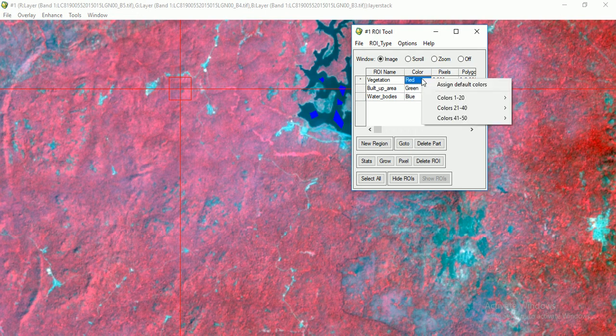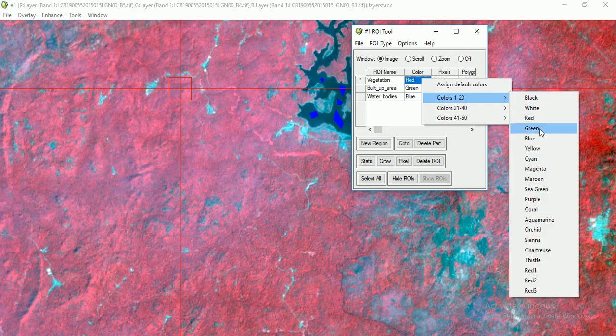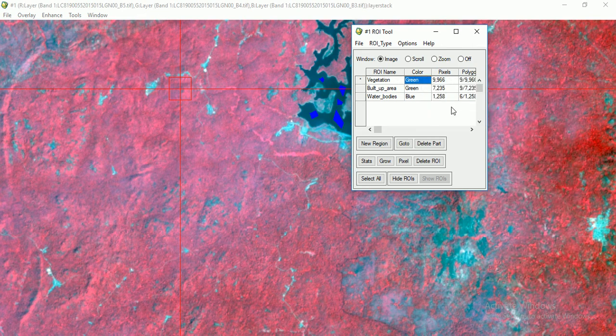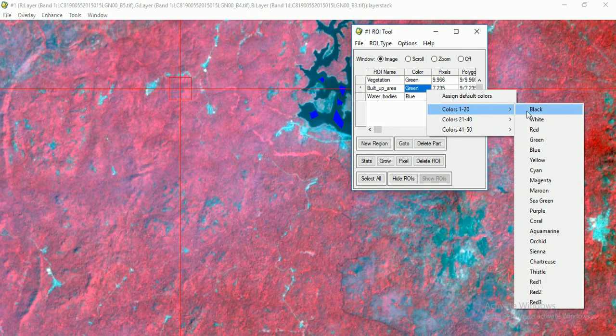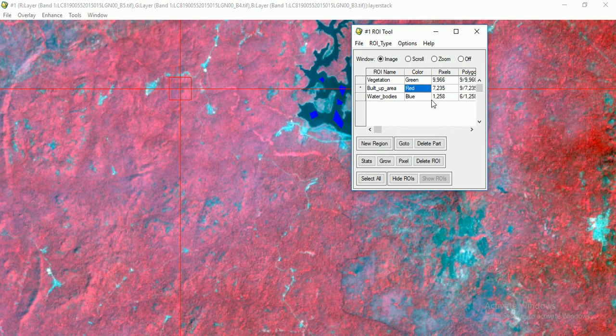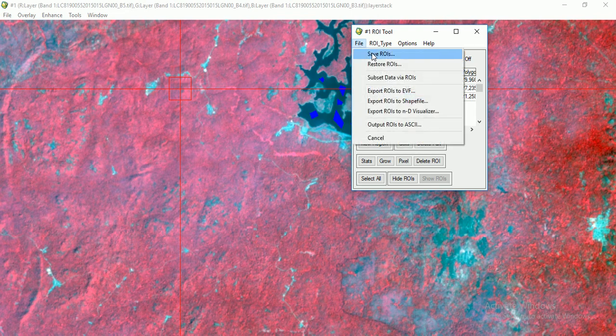So I'll come here, right click on it, then come here and select the color. I have green; green is my vegetation. Built up, I can use red for my built up. Then for my water body, I pick blue. Fine, awesome, it's fantastic. So from here I can save my file. See, I save my arrow.